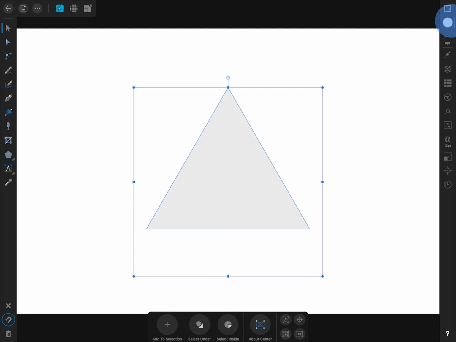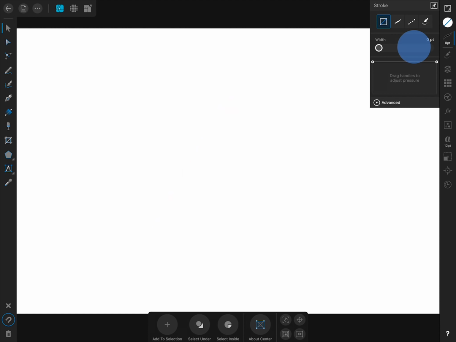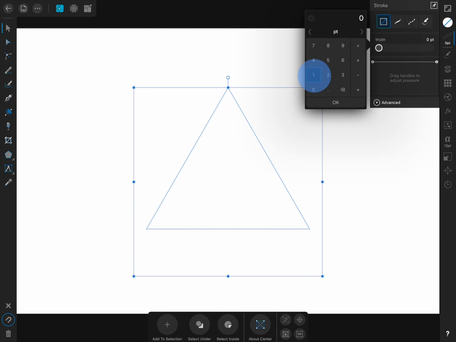Then come to the Color Studio and swipe up on its fill color to remove it, and then use the Stroke Studio to increase the stroke width to 15 pixels.